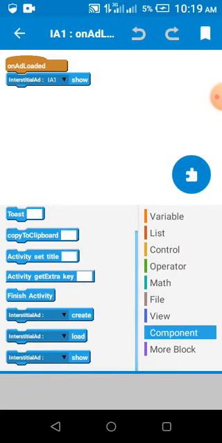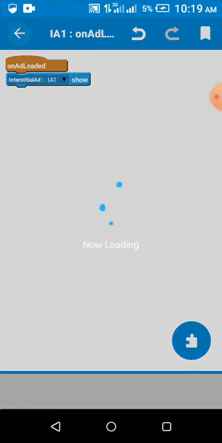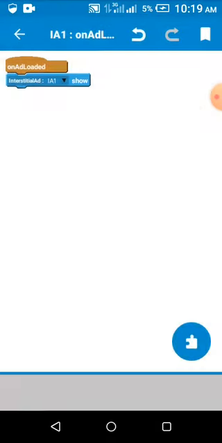Then you drag show. So your ad must show. So that's what you need. Then once you drag the show, you go back and do the same steps for the second one here, make it 3. So you do the same step.